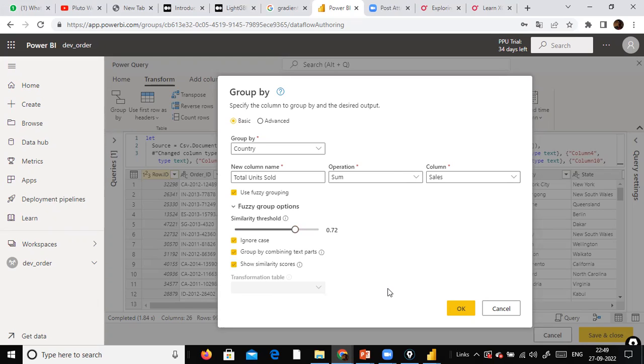The idea of this one is to do a group by operation that uses an approximate match algorithm for text strings. It uses something called an approximate match algorithm. There is something called the Jaccard similarity algorithm. Power Query uses the Jaccard similarity algorithm to measure the similarity between a pair of values. Okay, that is what it says.